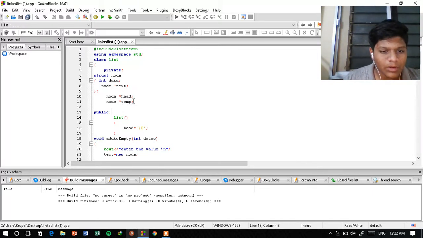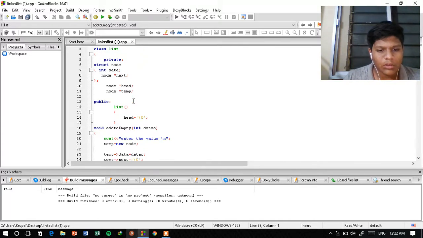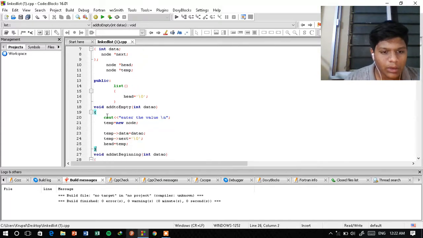In public we check if head is not equal to 0, which means the first node has some data. If head is equal to 0, there is no node and no data in the first node, and it won't point to anyone, so the whole list will be empty. So we take head not equal to 0 and do the add operation. We define temp dot data as data, temp dot next is equal to 0, and head is equal to temp.